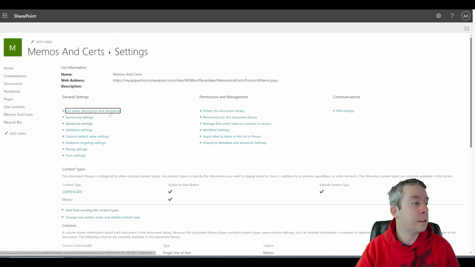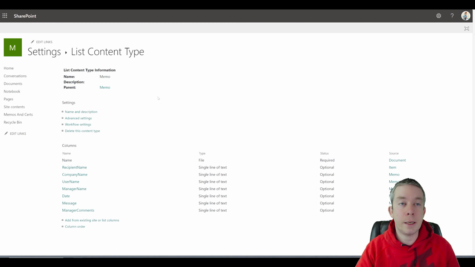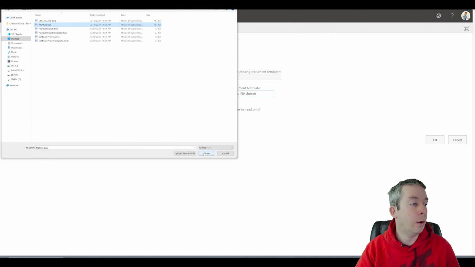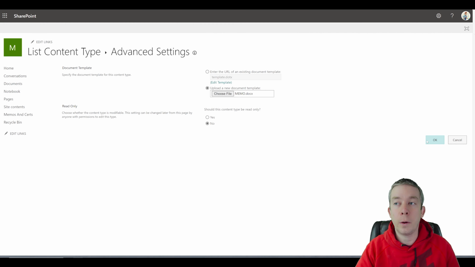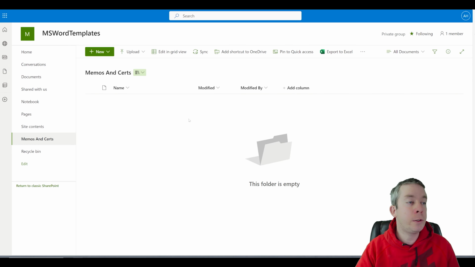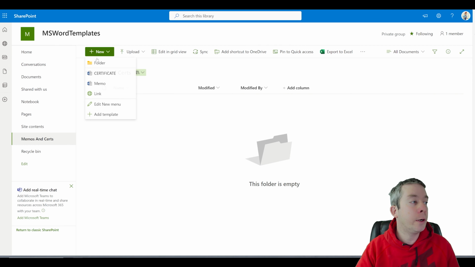So settings, memo, advanced settings, upload, choose file, memo, add, OK. All right, so we have our two templates in there. So I'm going to go back to memos and certs. Now I'm going to create a new certificate.